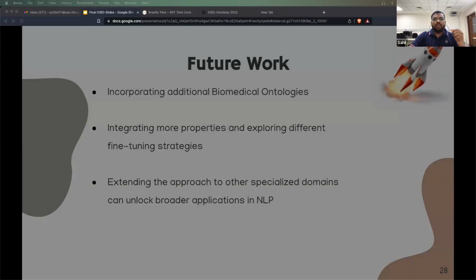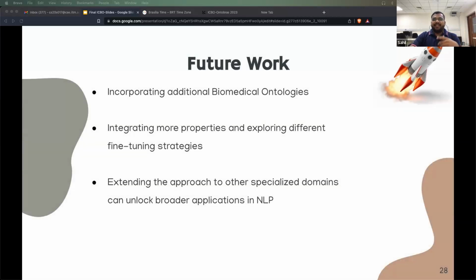In future work, we can look at incorporating additional biomedical ontologies with the help of medical domain experts. Also, we can integrate more properties and explore different fine-tuning approaches for further improvements. Also, the proposed approach is very simple and can be extended to other domains as well.